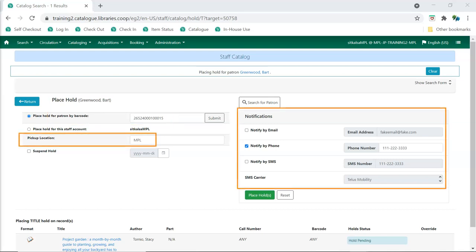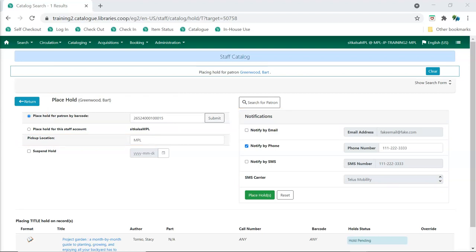Edit the patron's pickup location and hold notification method as necessary. Click Place Holds. If the hold is successfully placed, a hold succeeded message will appear in the hold status column.